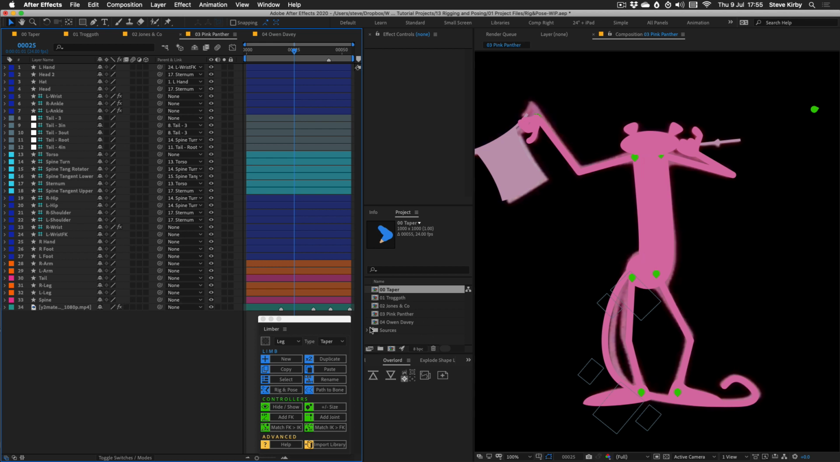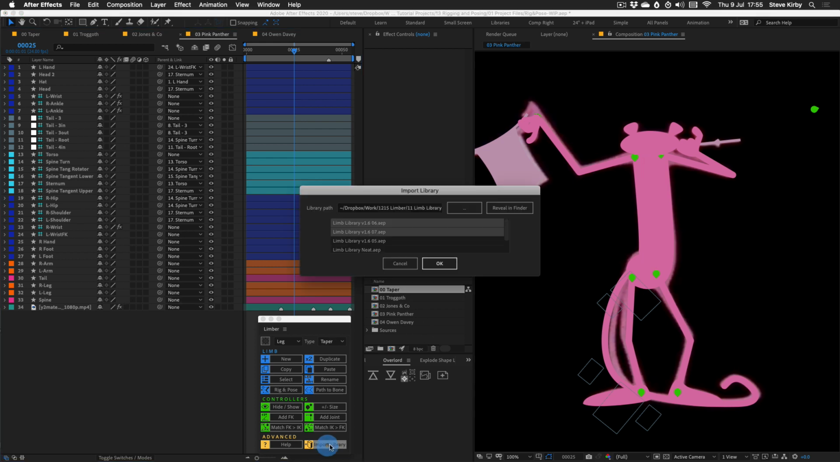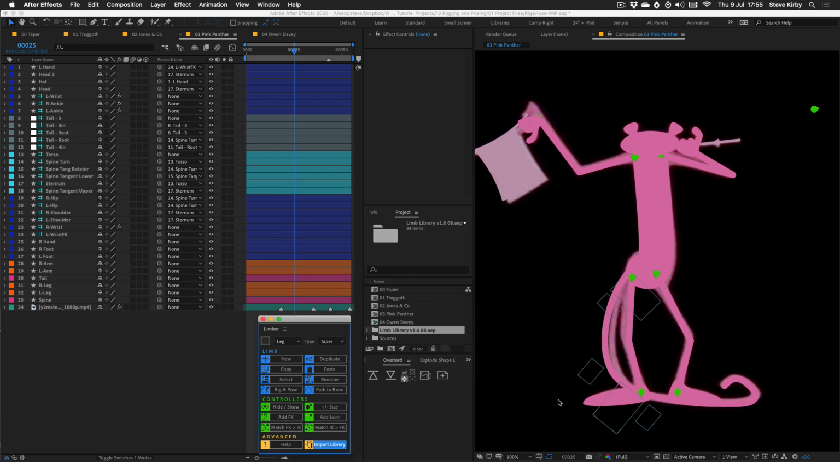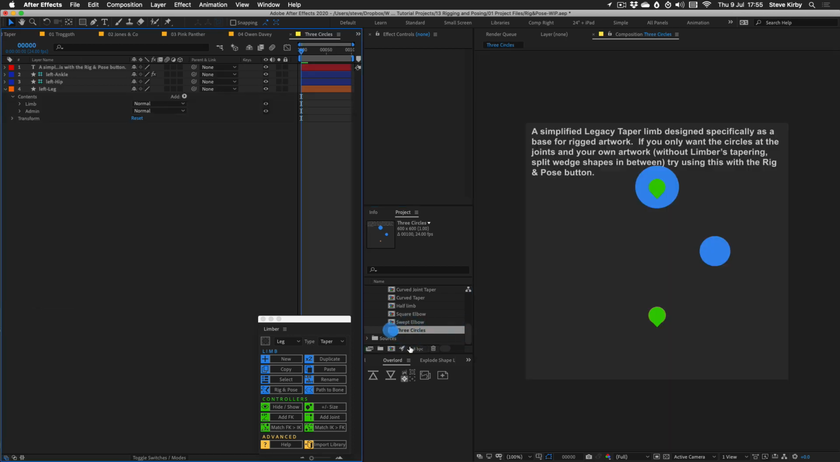So a good way of doing that is to import something from the limb library, which will help with placing those 3 points. In the limb library, there is something called 3 circles. And that's basically just a limb without any of the parts that join the circles together.